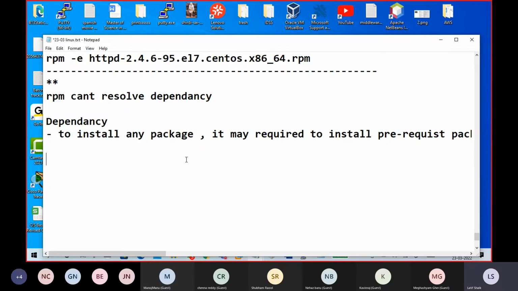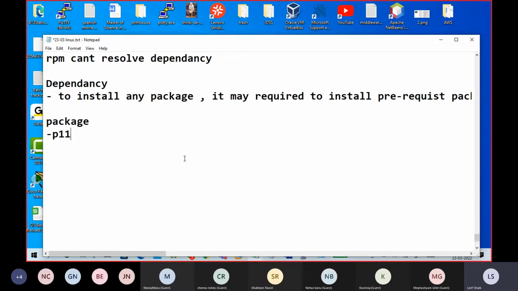That is called dependencies. Think I want to install a package. To install this package, I have to install another package called P1. If I install this one, then only I can install it. To install this one, I have to install some other package. To install these packages, there are a few packages I have to install.